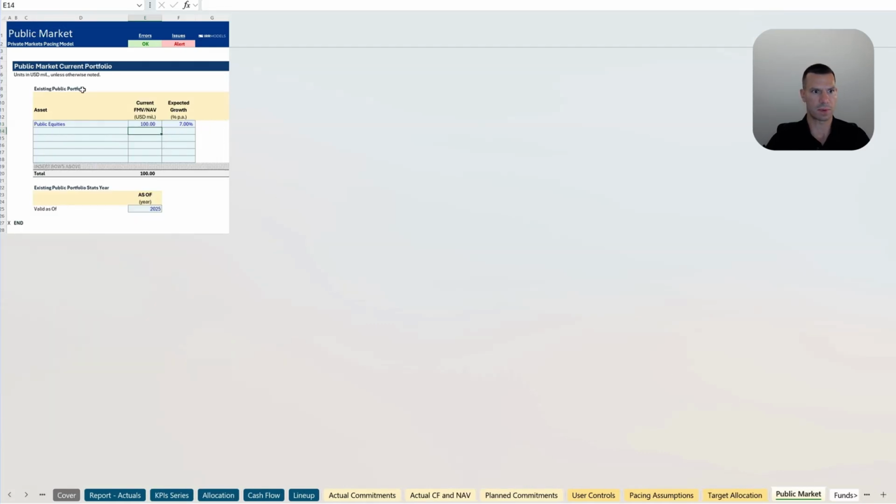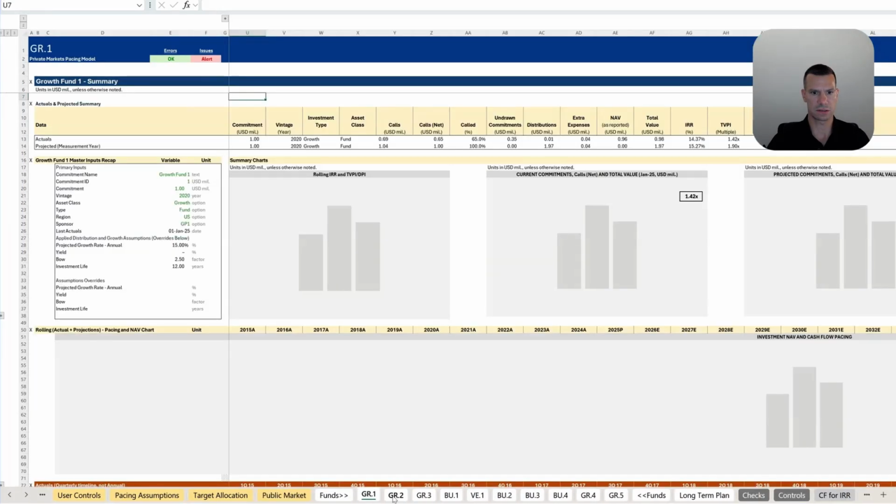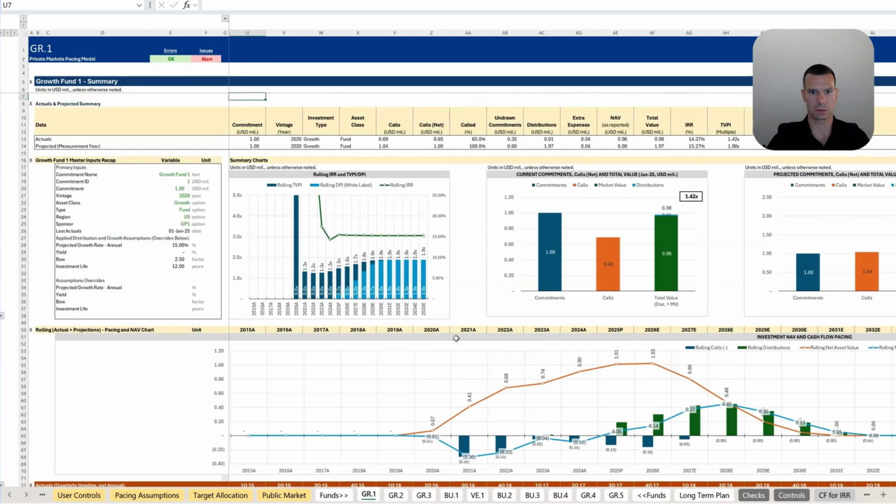There are inputs for public markets, and then there are sheets for each actual fund. To create a new fund, you easily just duplicate a tab and then name it. That's all you need to do. And then there are several other supporting tabs.